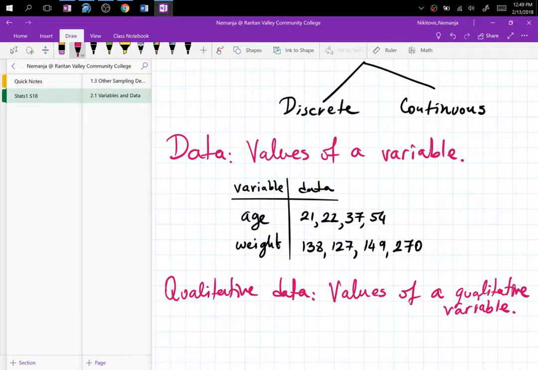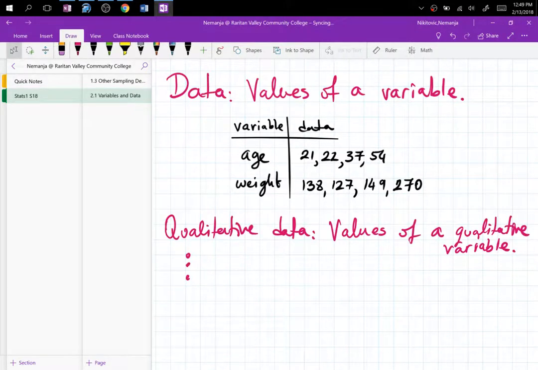And then I'll just put 3 dots for all of the same, the ones. Each individual piece of data is called an observation.